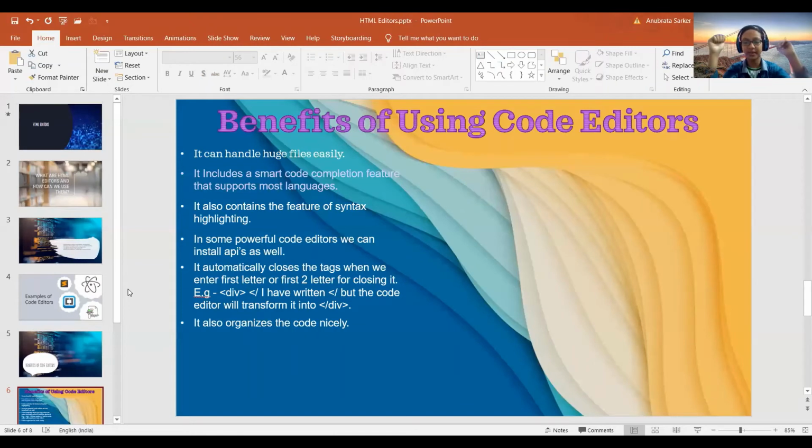So remember, this is the best feature. I think this is the best. According to me, it is the best feature for which people download code editors. Next, it also contains the feature of syntax highlighting. What is syntax? Let me show you.